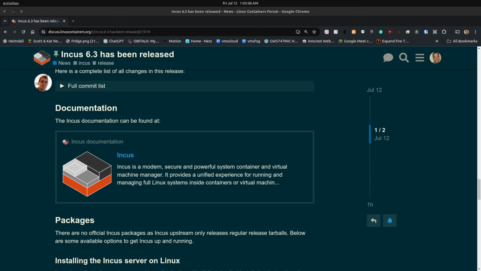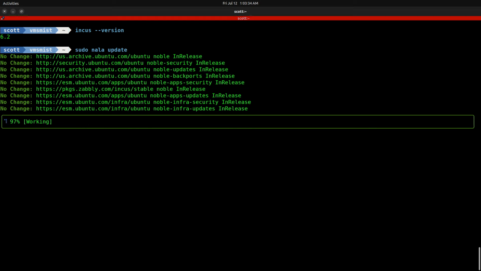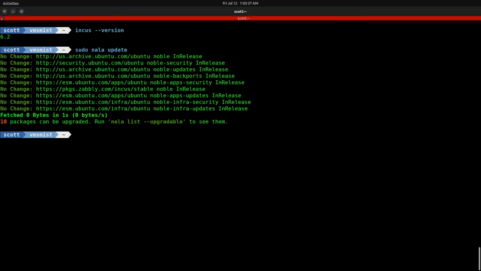In order to perform the upgrade, we can head over to our terminal and we'll do an Incus --version over here. And we're running version 6.2 of Incus. I like to use the Nala front end that I explained over on my video about distribution package managers. And so I'm going to do a sudo nala update, and it will determine which updates can be performed. And it says that there are 10 packages that can be upgraded. And then, so I'm going to do a sudo nala upgrade.